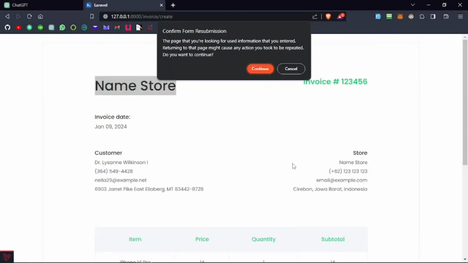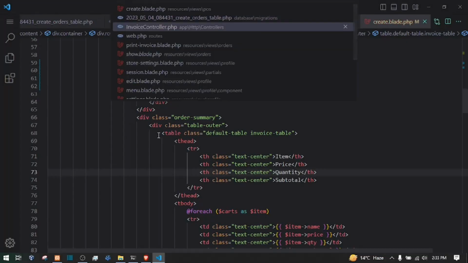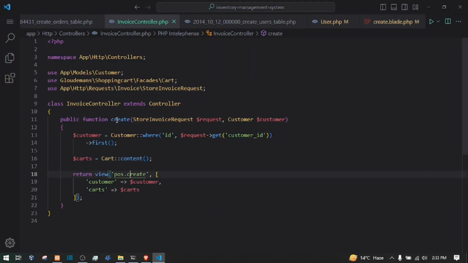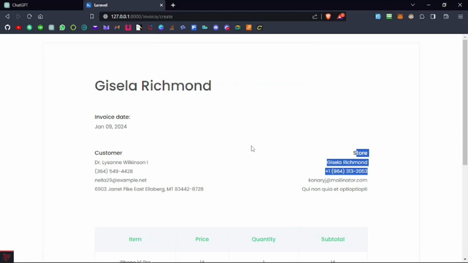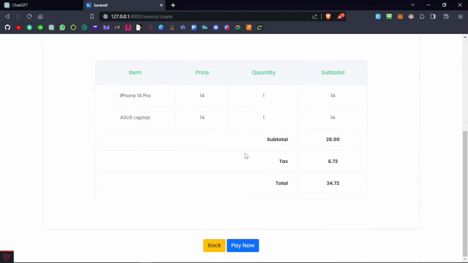Okay, this seems to be from the first request. Should we submit this again? If I submit this, let's see what's going to happen. Let's submit and see. Okay, so here we got the store name and the store details, and these are the two items, and now we can pay it or pay back.